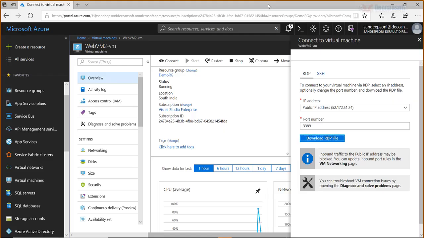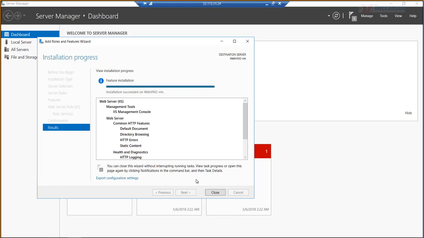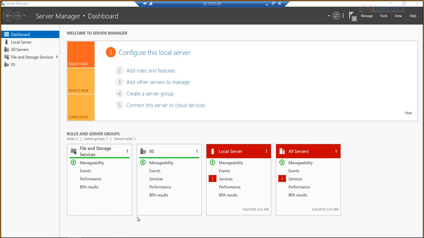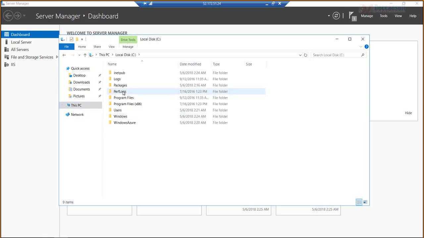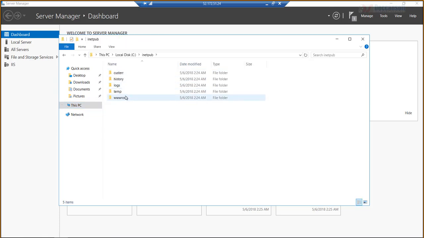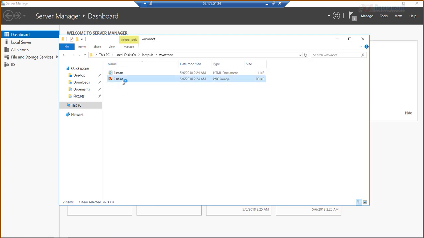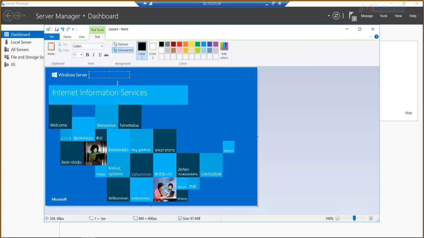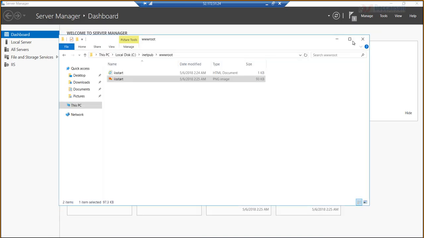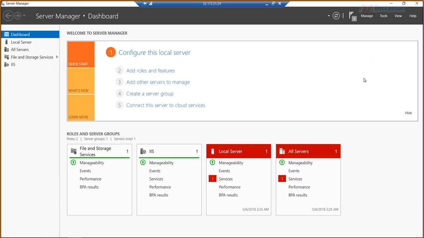And likewise, I go to the other virtual machine, and here also I have inetpub, Internet Publications, wwwroot, and here I'll put 2. So we have both the virtual machines ready.